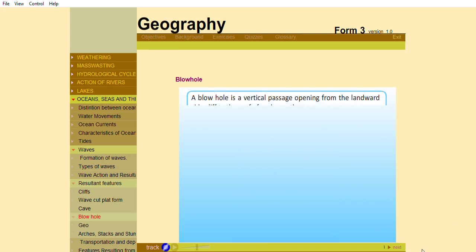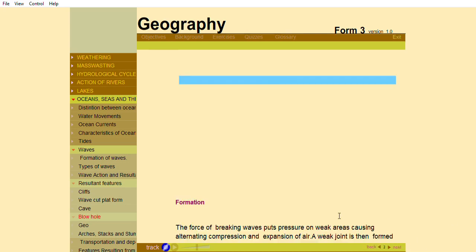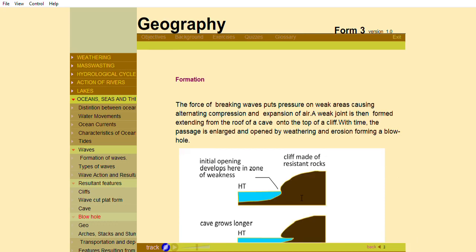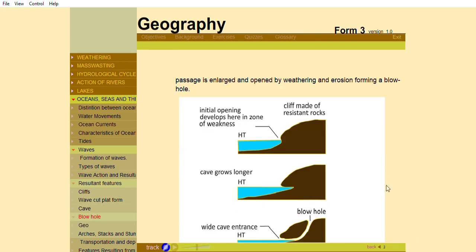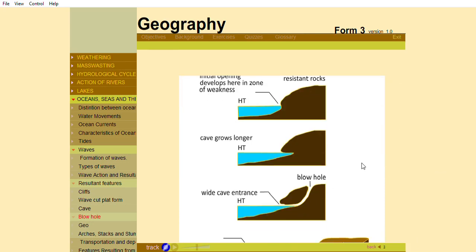Blowhole. A blowhole is a vertical passage opening from the landward side cliff to the roof of the underneath cave.